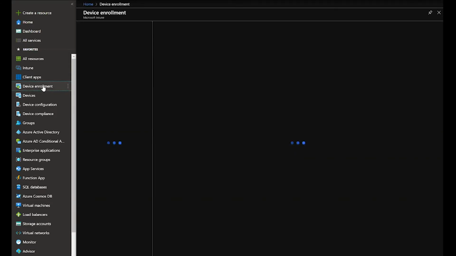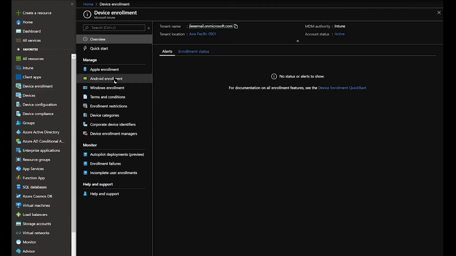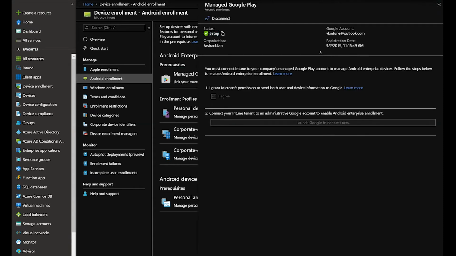Before starting this, you need to make sure that you have enabled the Android enrollment. To do that, you go under Intune, device enrollment, Android enrollment. Given this is our test environment, I have already configured it, but if you are starting from scratch, you will see all these Android Enterprise options disabled. You will need to launch the managed Google Play account here, accept all the terms and conditions, and click on Launch Google to connect now.